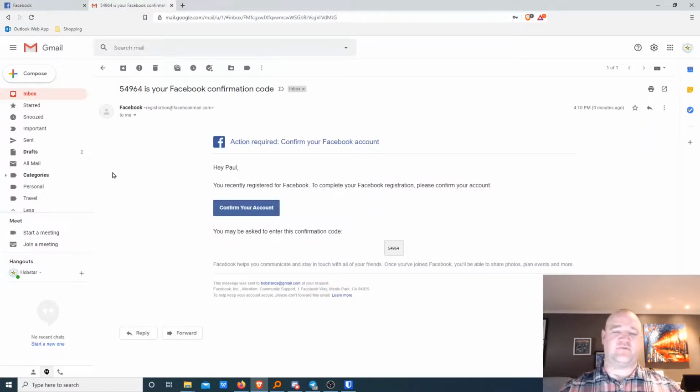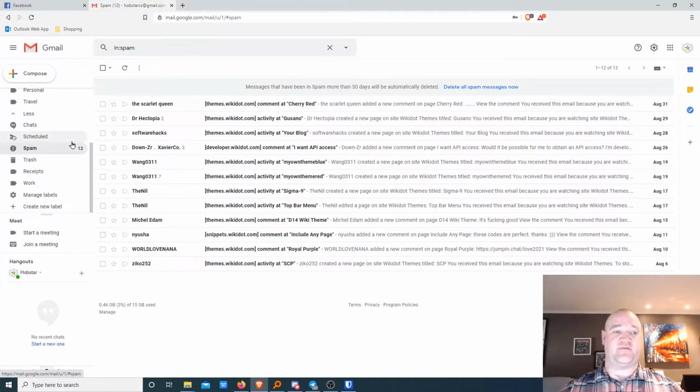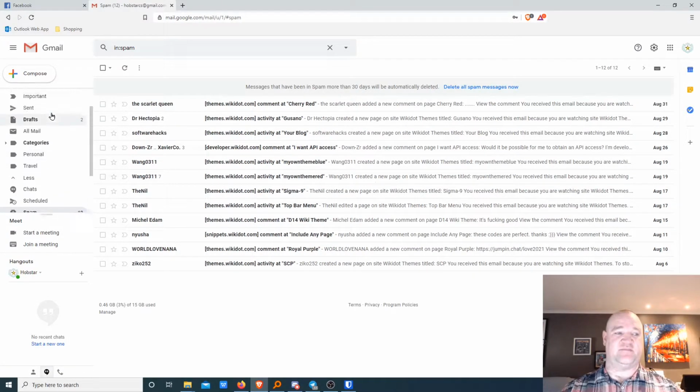If you're having trouble finding the email from Facebook, you might need to click over here and you might need to expand it. Yes, more. And look for a folder called spam. If you're using something other than Gmail, you will still have a spam folder. You can have a look in there and it might be in there instead.